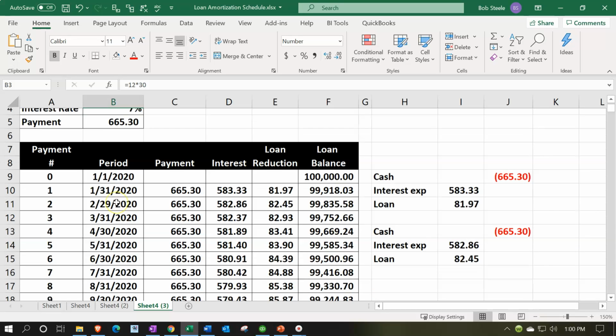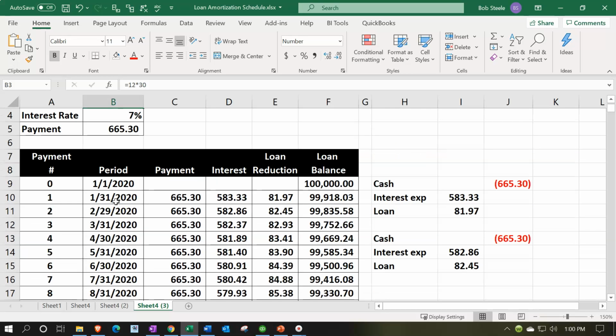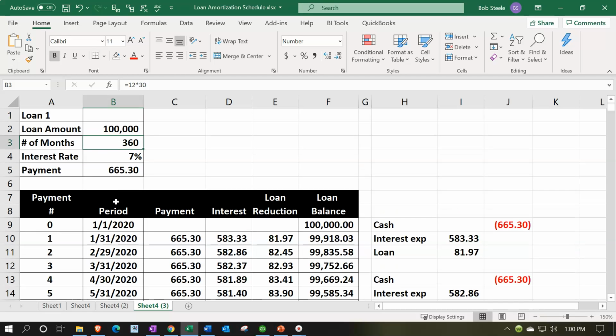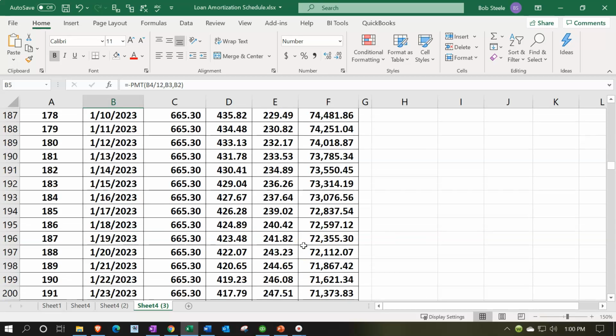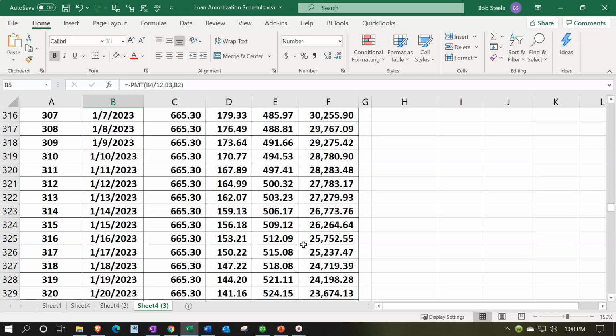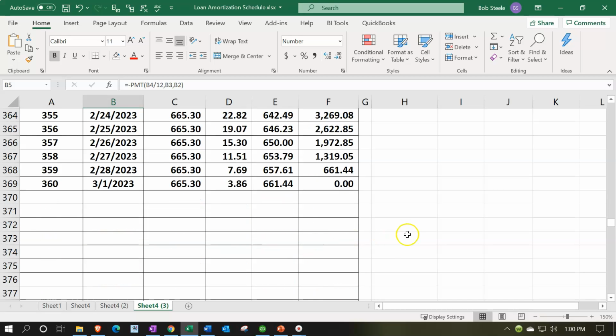So we got a long loan. If you're going to put it into Excel, you could still do it because you can autofill the Excel table pretty quickly, but that's 7%. The payment's going to come out to $665.30, and then again, if we were to populate the schedule, we could populate it all the way down using the autofill without too much trouble, but it does take a little bit more work with 360 payments.